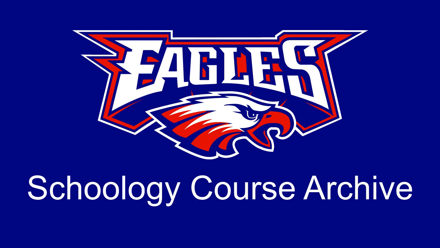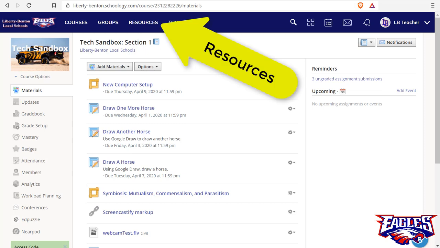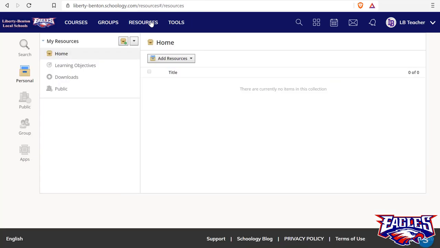It is very handy if you can take a previous course, save the whole thing, and then the next year, import that in so you have everything you did before already laid out in the way you've already taken the time to do. Ultimately, what you're going to do is save a course to your resources. The resources are right up here at the top of the menu.